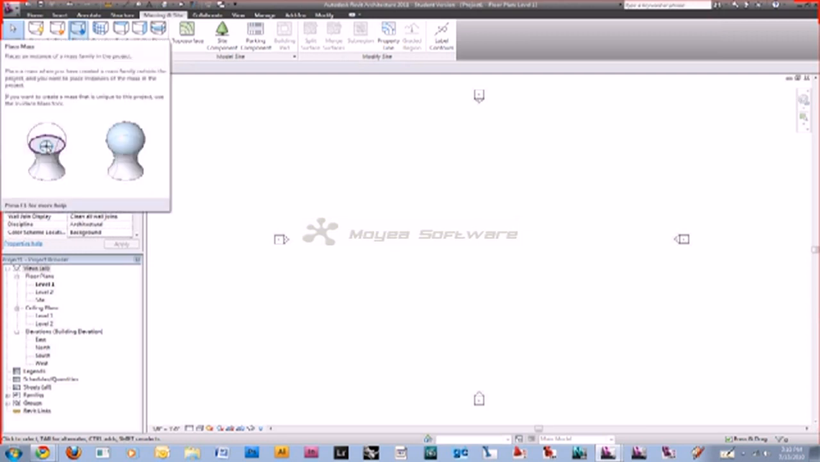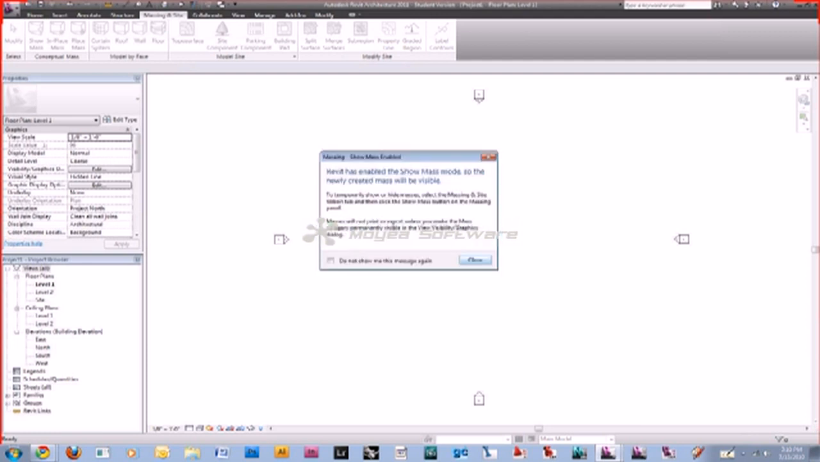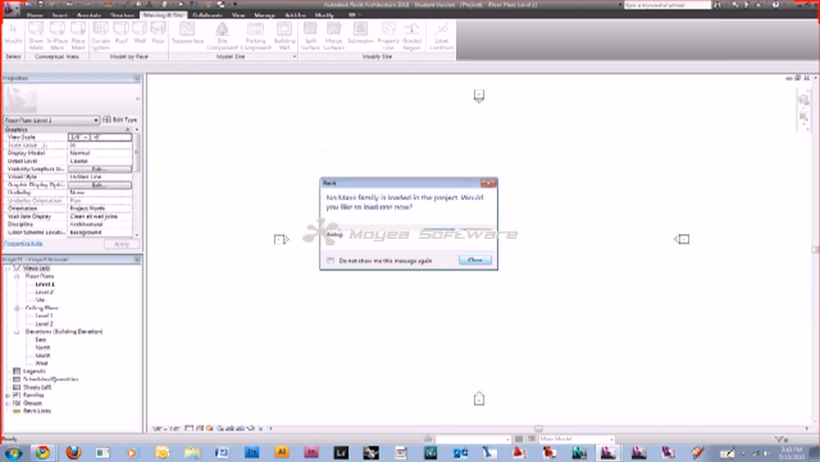So you can place that. Don't worry about any of this right now. It's going to enable you to actually see the mass, because a mass is basically another view. It's almost like saying it's transparent before you actually do something with it. So before you add context to the mass, it can be invisible. So it's going to turn that on automatically. Oh crap. Not place mass, in-place mass.